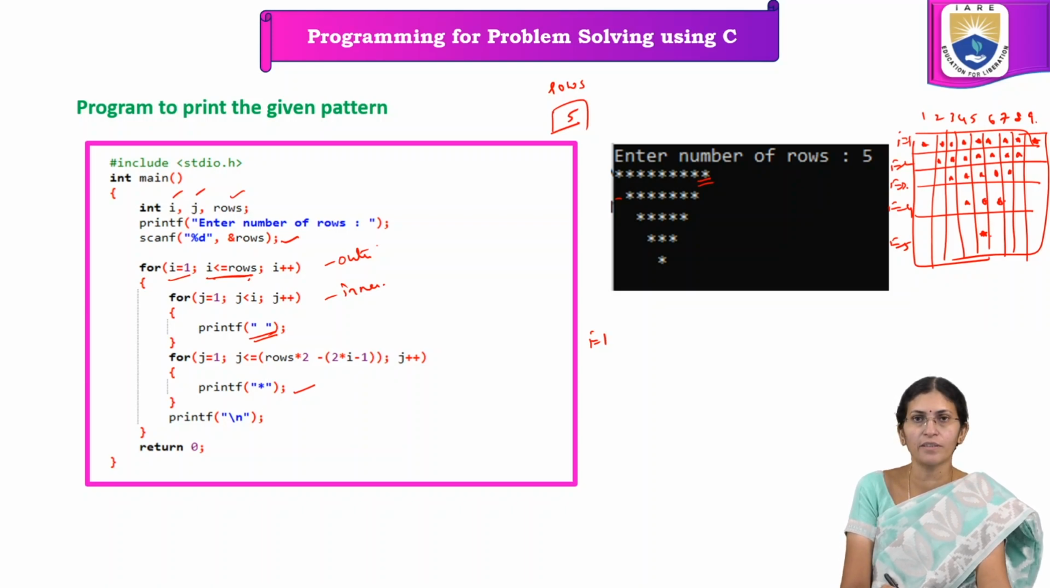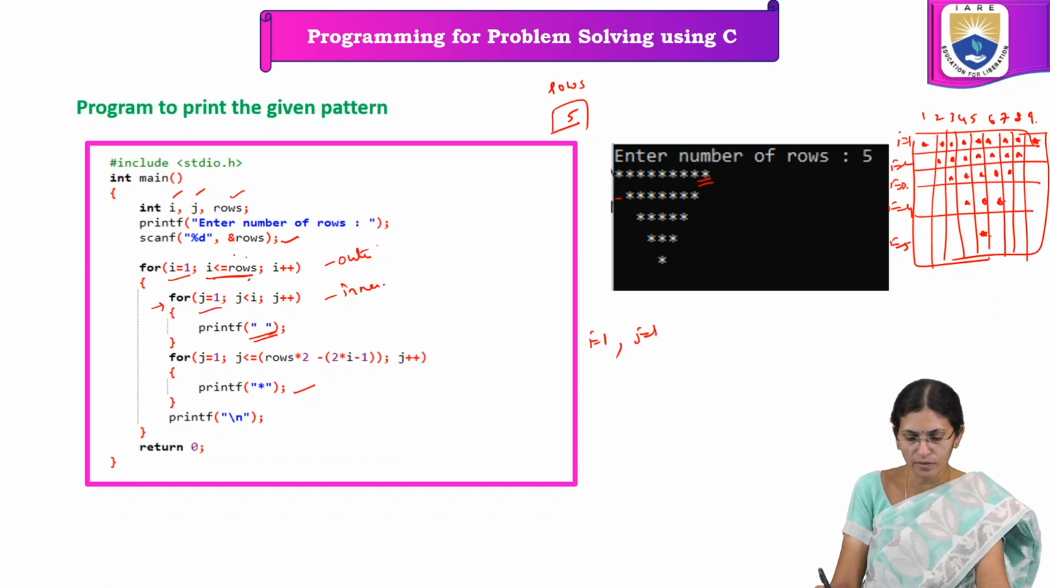Now let us see the program. For the first iteration I is equal to 1. So this condition is true, 1 less than 5. It will enter this inner for loop. So j is equal to 1 to j less than I, so 1 less than 1, this condition is false. Therefore this statement will not be executed.